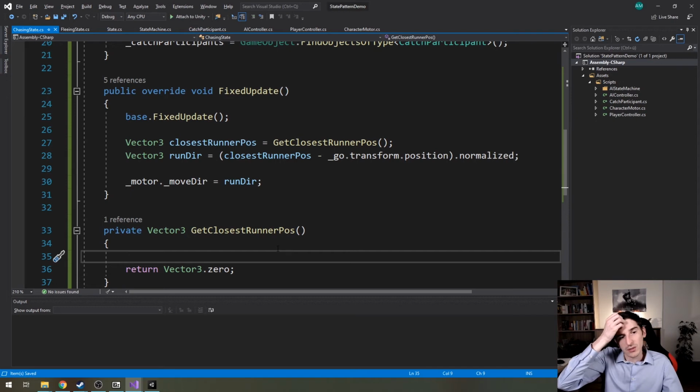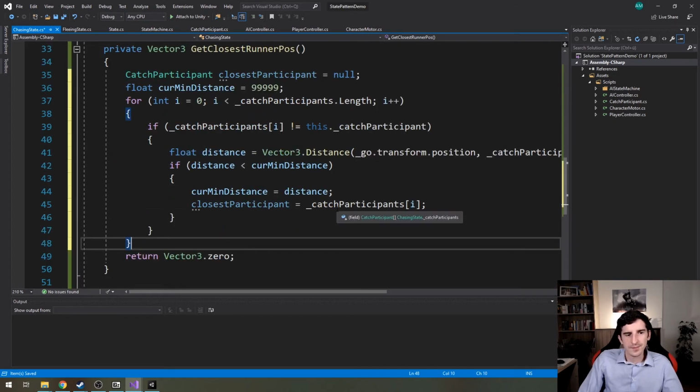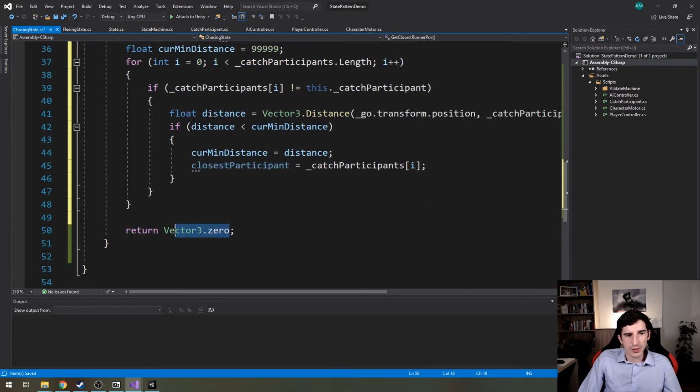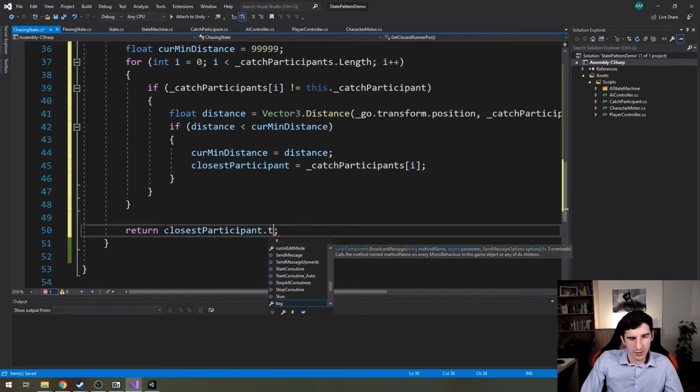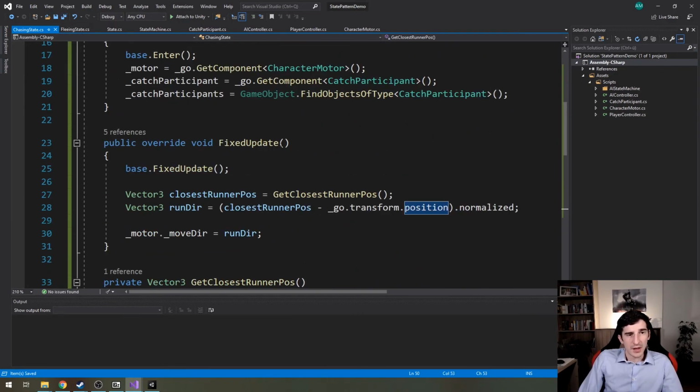Now we also need to determine who is the closest runner. So I'll just copy a little bit of code. I mean, it's not really the purpose of this video, so let's leave it at that. We just check the minimum distance and then iterate over this array of the catch participants. And yeah, we just save the closest participant in this variable. And then we return closest participant dot transform dot position. Okay, so let's save this now.